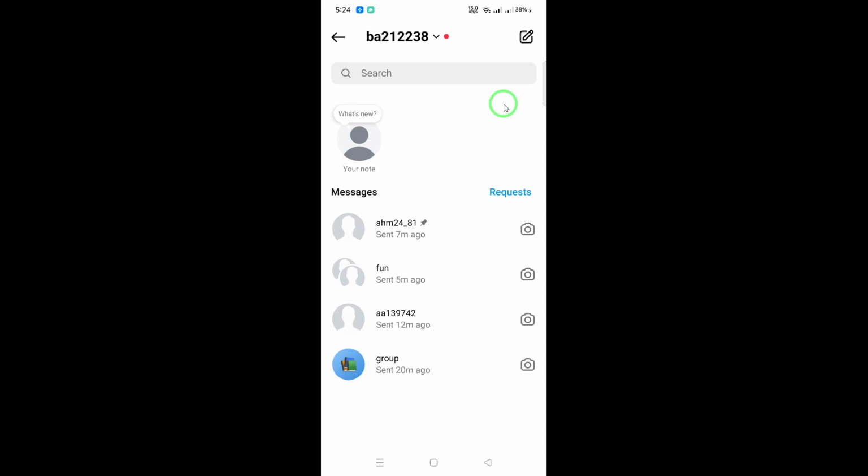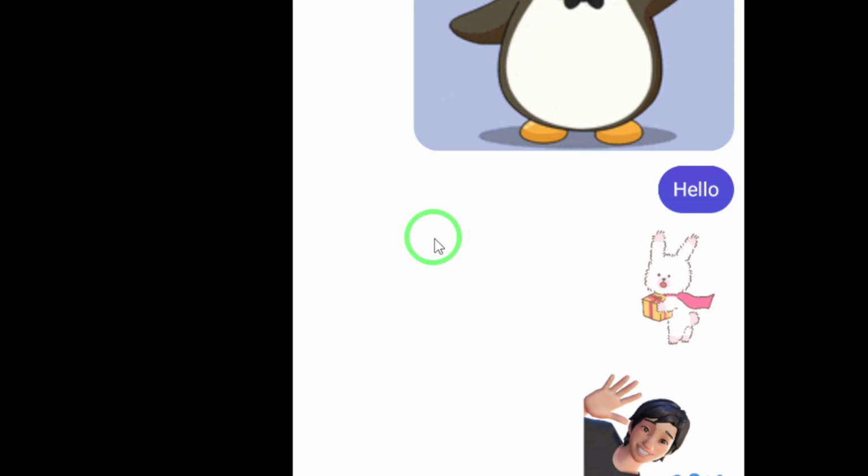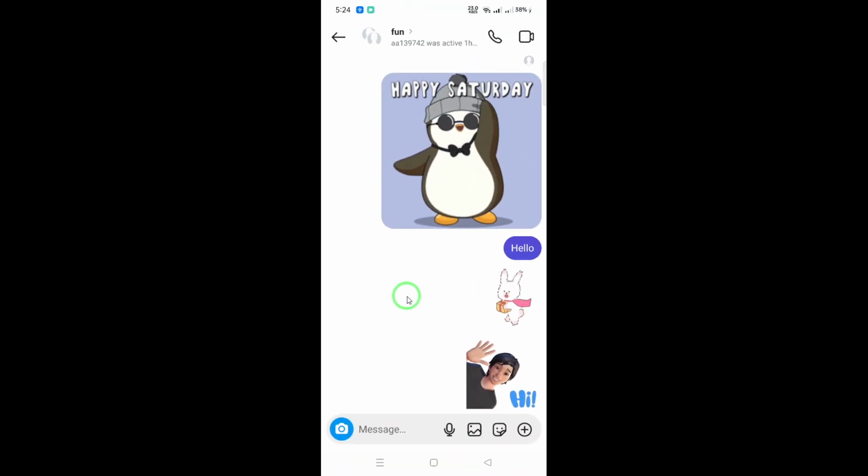Once you're in the messages section, find and open the group chat that contains the avatar you wish to unsend. This is where all the fun conversations happen, and it's important to locate the right group where you sent that avatar. Now, here's where it gets simple.